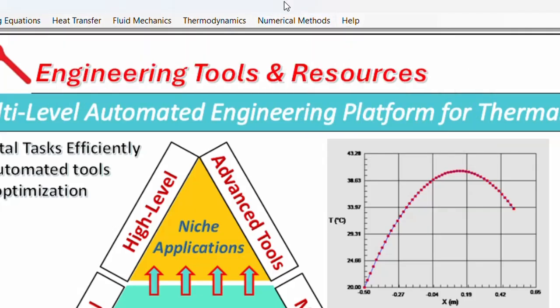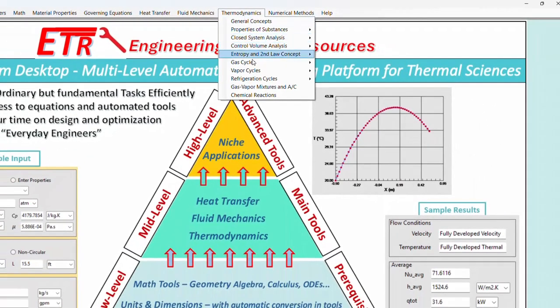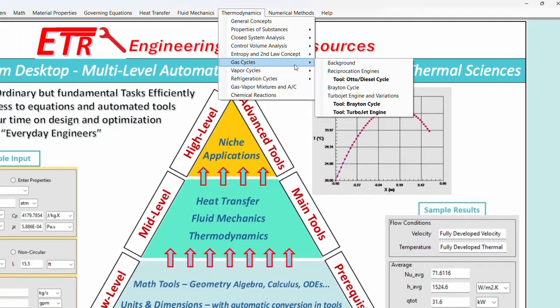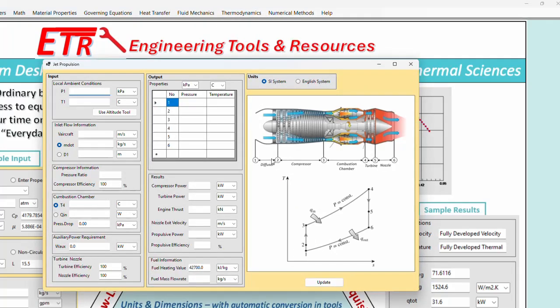Some tools utilize other tools to automate some calculations. One example of that is in the jet propulsion toolset. So if you go to thermodynamics, gas cycles, and the tool for turbojet engine, the automated toolset for that opens up.